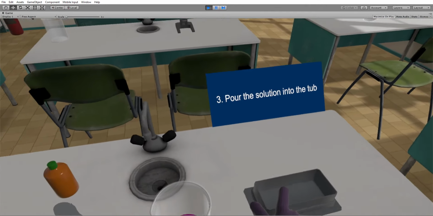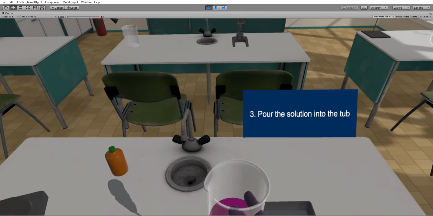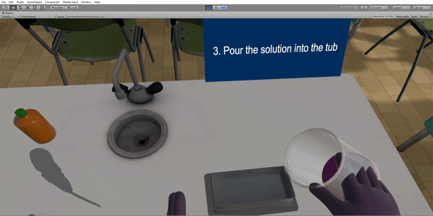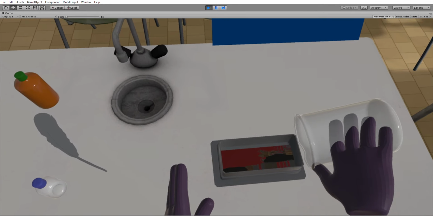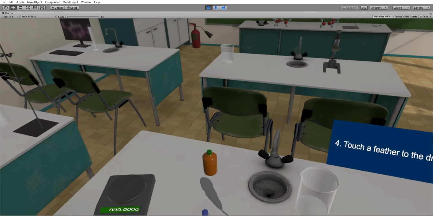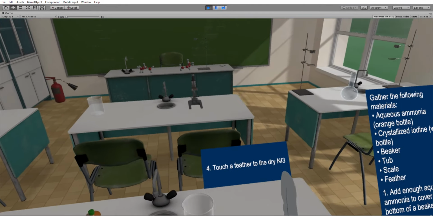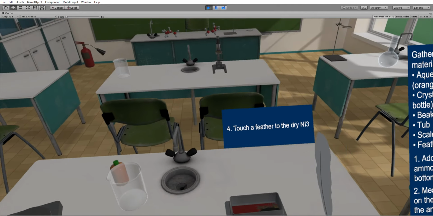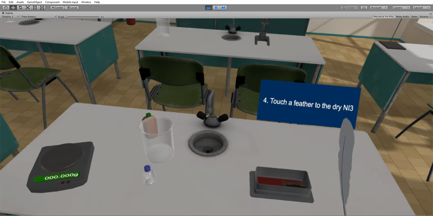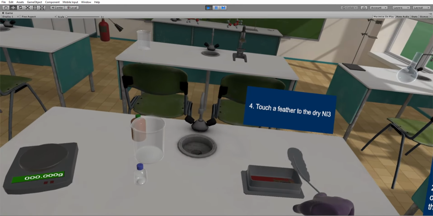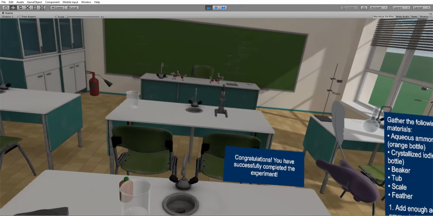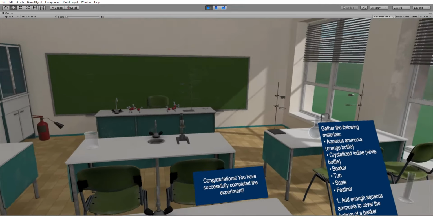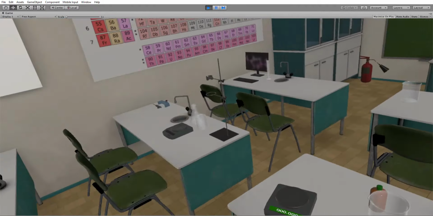Pour the solution into the tub. So here we have NI3. Let's go ahead and get it into the tub so it can dry. Let it dry for a second, and then we're just going to touch a feather to the dry NI3. I'll move the beaker out of the way here. So now we want to stand back, because as we saw in the video, this is a pretty violent reaction. Wow. Congratulations, you've successfully completed the first experiment.